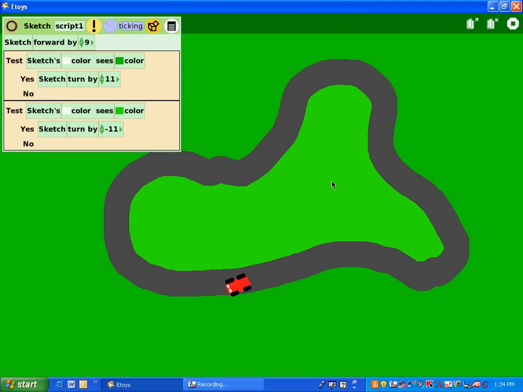Alright. Might have made my track a little bit big for showing this. Okay. It's not doing too bad. It's mostly staying on the track there. I'm sure I could adjust these numbers by a little bit more and get it to do a little bit better.